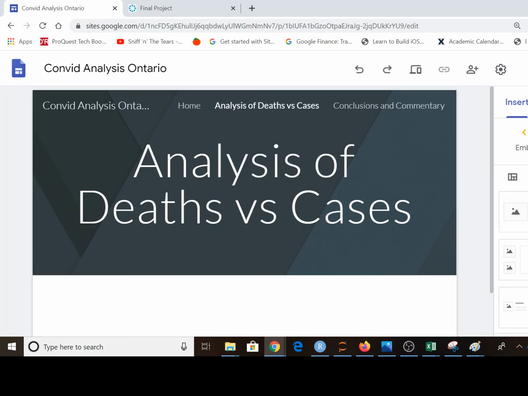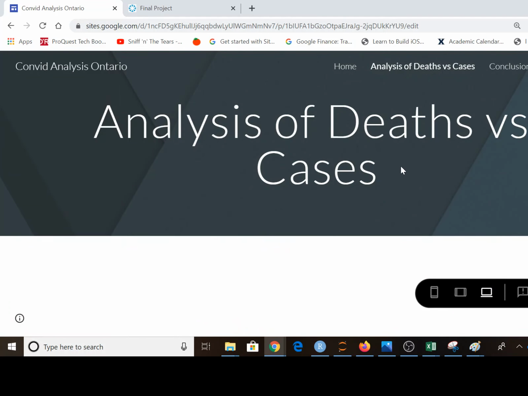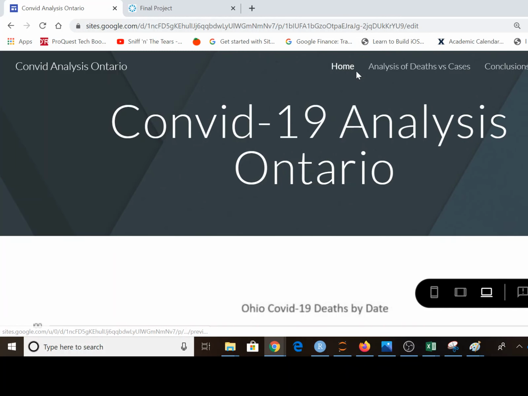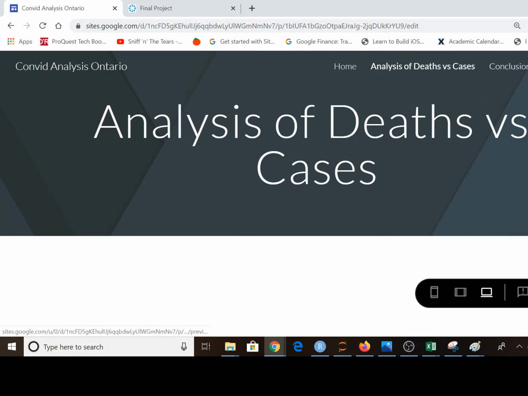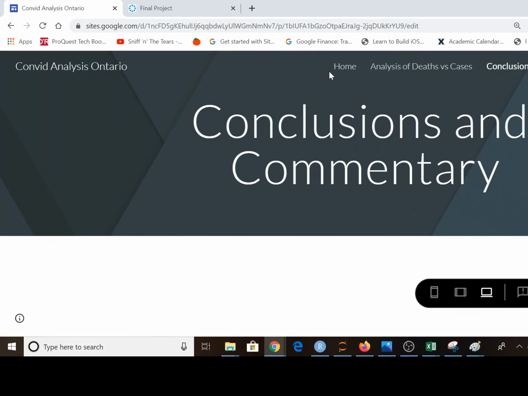So let's say that I'm done with my website. Before I publish it, I may want to look at it. So I might click on this preview button. And here you can see I can navigate using this upper menu up here. So I can go to the home page and the other 2 pages that I have.